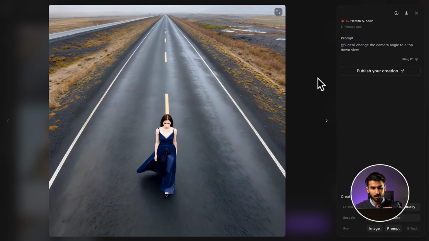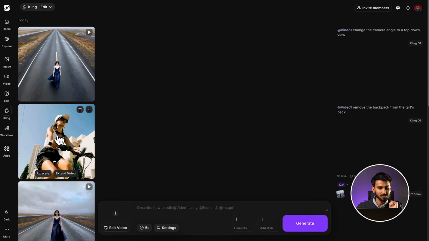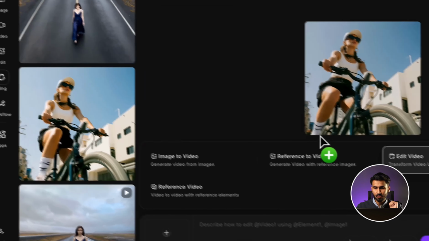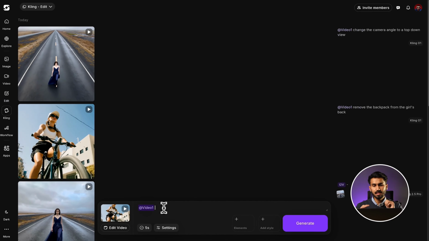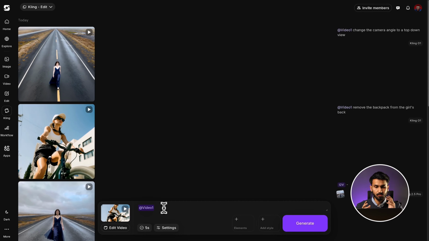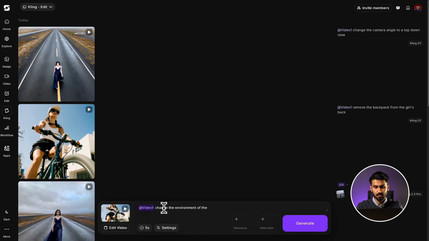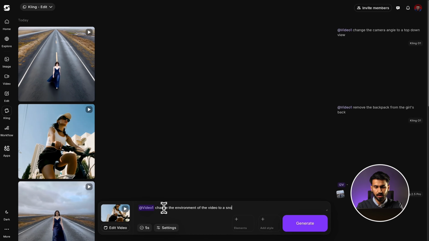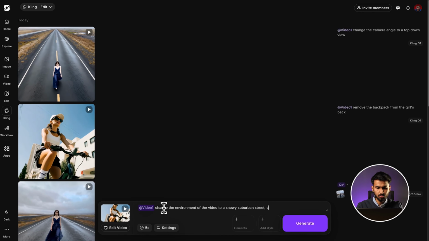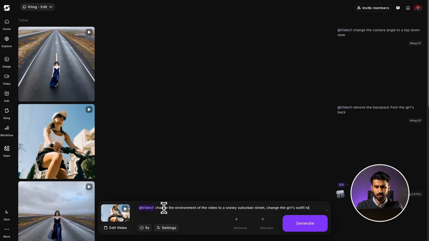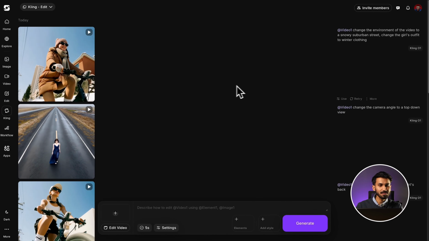So moving on to the third and final use case, I'm going to once again use this asset that we generated previously and drag it over to my edit video functionality. Again, it gets tagged in the prompt box. And this time I want to change the environment of the video. So I'm going to write: change the environment of the video to a snowy suburban street. And we're also going to ask it to change the girl's outfit to match the environment. And we're going to click on generate. And we have our results for this one as well.